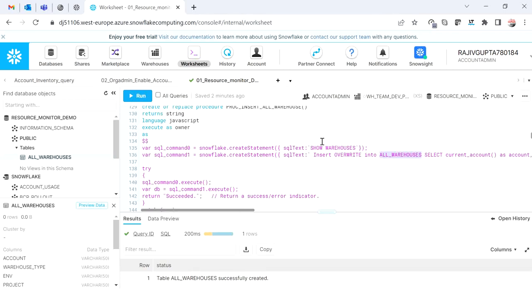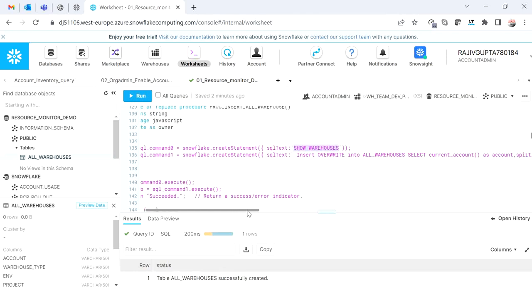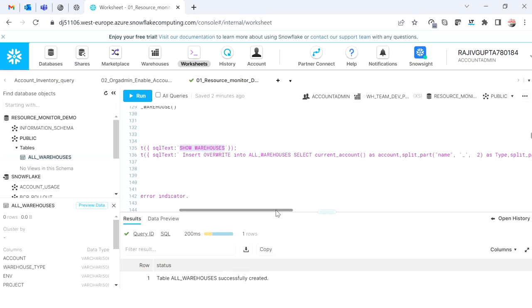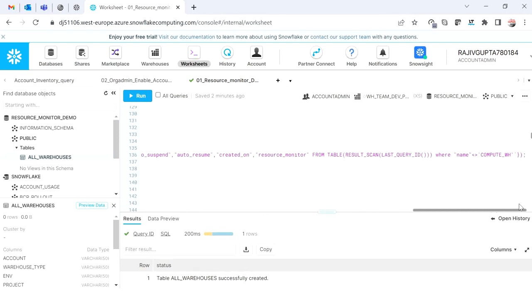warehouses will always show under the show warehouses. So I'm going to execute this and always overwrite the value of all warehouses. So whenever I execute this procedure and after that query all warehouses, it will always give me the latest data. That's the idea behind creating this. So it's going to execute and create, and by default I'm going to ignore the compute warehouse because that's the initial warehouse and I don't want to include it in this table.